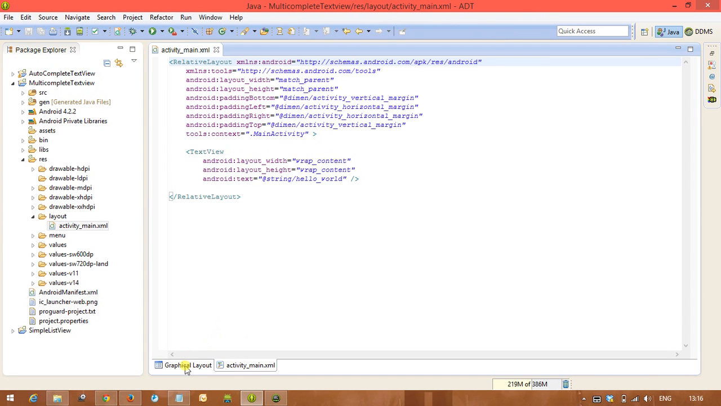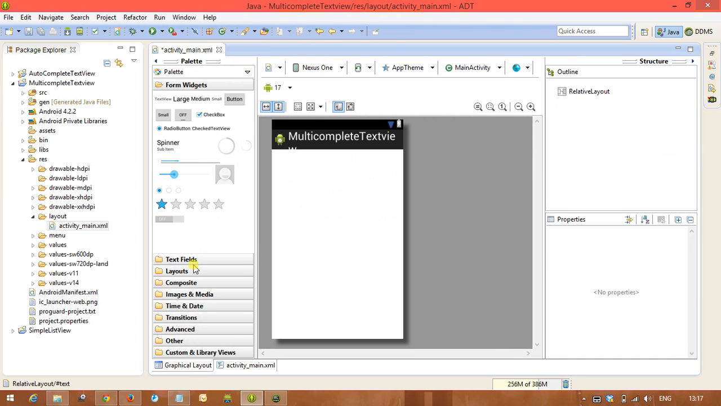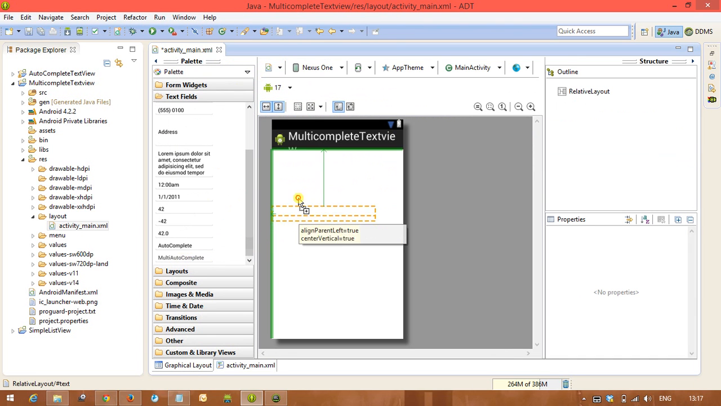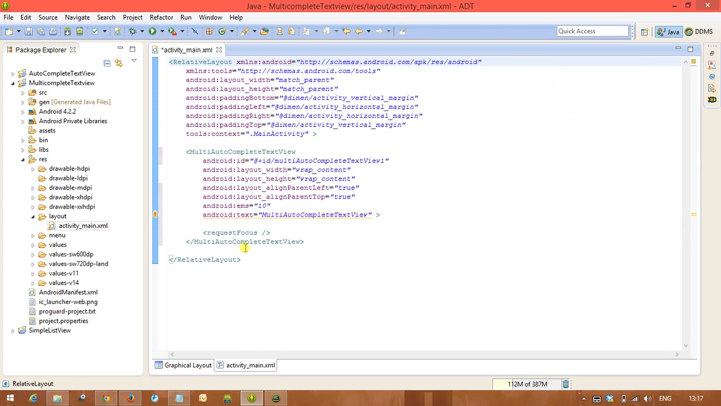And simple, in the XML layout, instead of the autocomplete text view tag, we need to take, under text fields, the multi-complete text view tag. So what is the meaning of multi-complete text view? It is simple. Previously we were able to take only one country name. In the same way, if you want to select multiple countries, multi-complete text view will automatically give you the option that after selecting one item, again it will give you the comma, and you can select one more item.